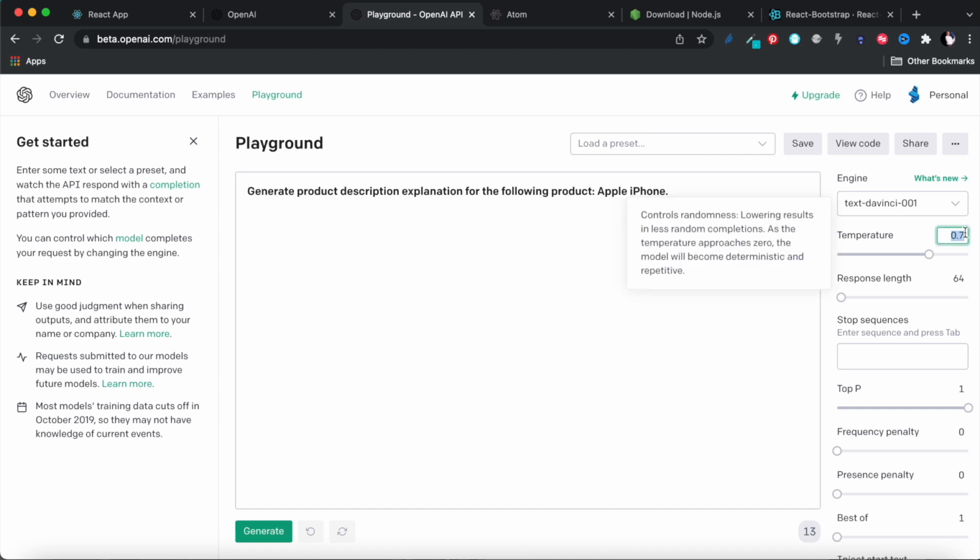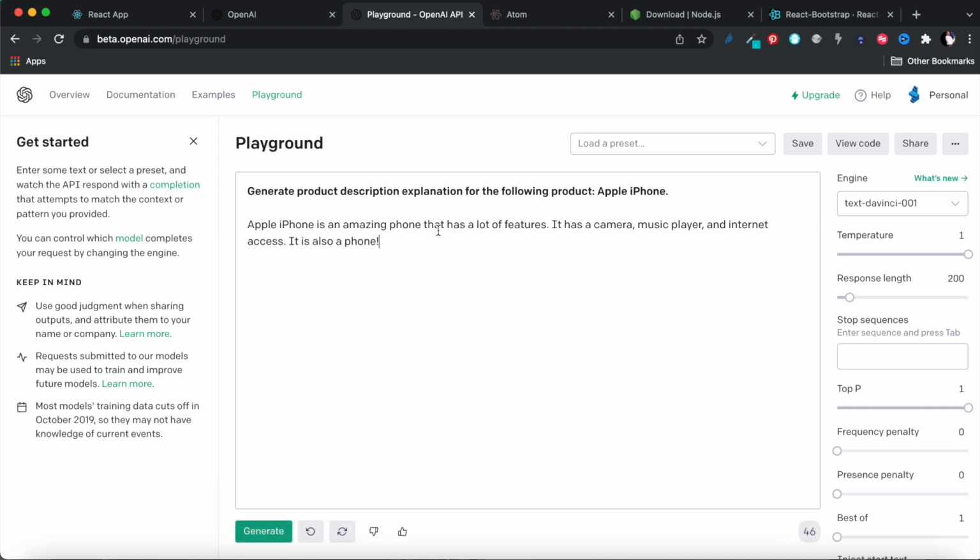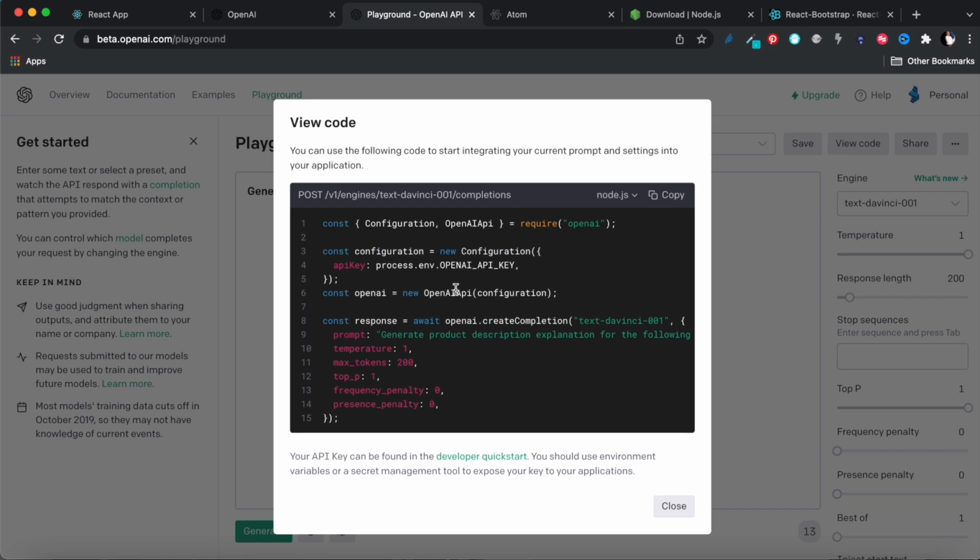I like working with DaVinci. Like I said, I like to work with this at 0.8. Definitely, we need to make this a little bit more so that we don't get limited. And then let's generate that and see what happens. We test this initially to check that we're getting what we want. So this is good. Then I want to remove that and then go into view code. And that's the Node.js code that I want. Then you just basically copy that, all right?